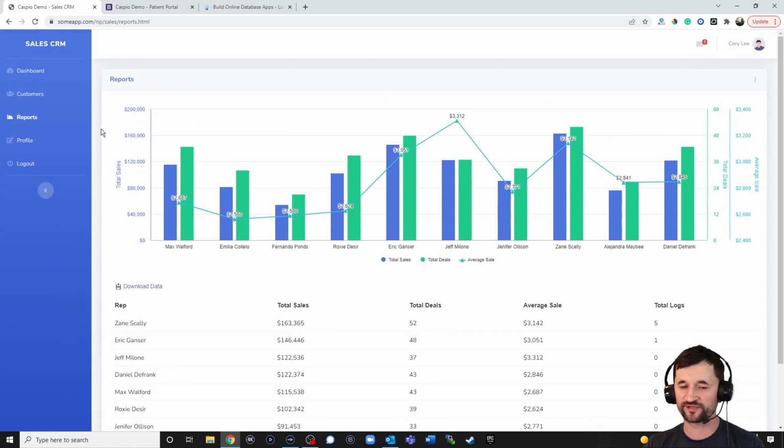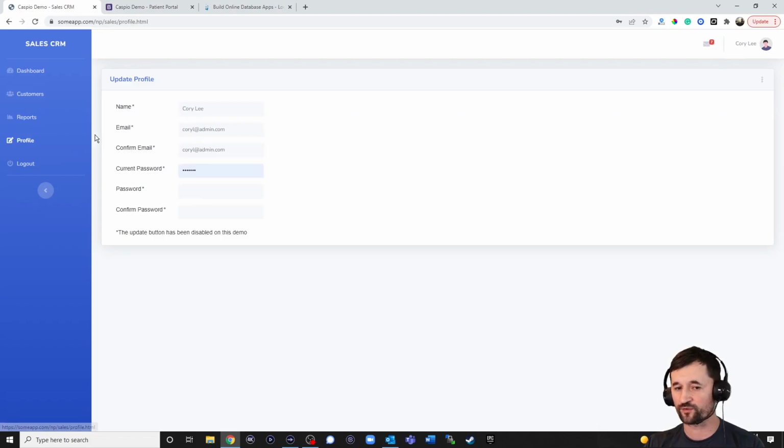One thing that I want to mention, which is hugely beneficial with Caspio, is that we give you unlimited application users. Right now, I'm logged in as Corey, but imagine if your organization had 10,000 employees, or 100,000 employees. They can all be logged in simultaneously inside the Sales CRM application, not only to view their own data using record-level security, but also to edit the data if they have different sets of permissions. And finally, we have a profile where Corey can update his or her information.